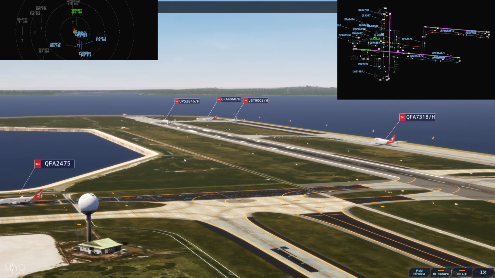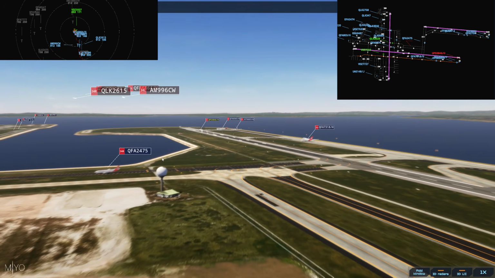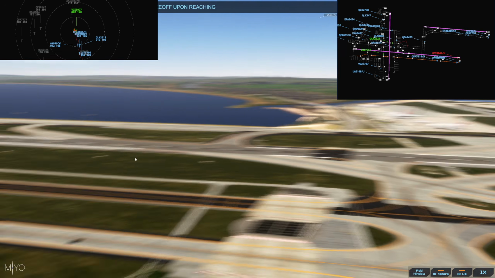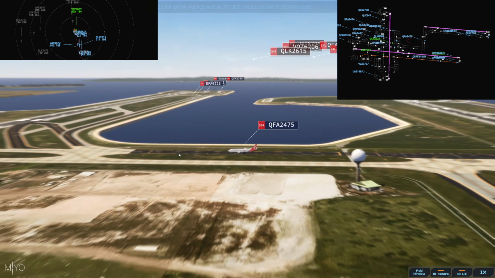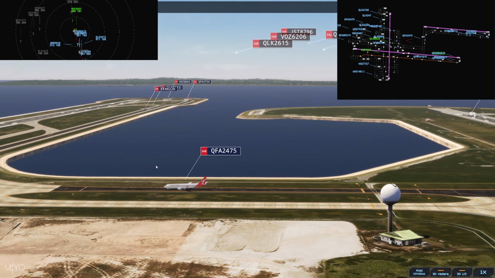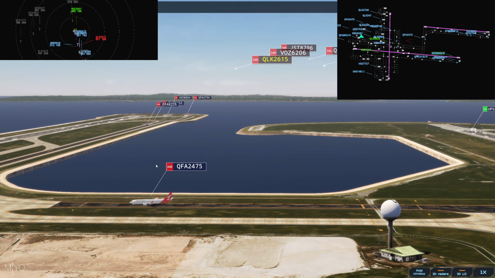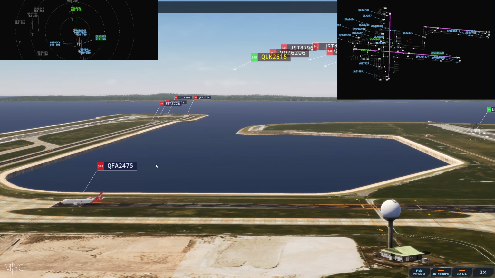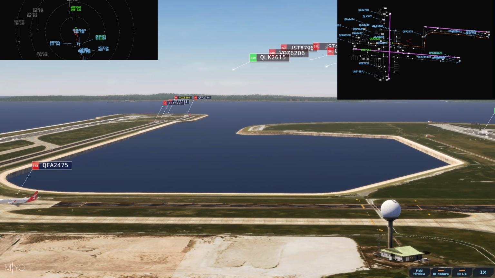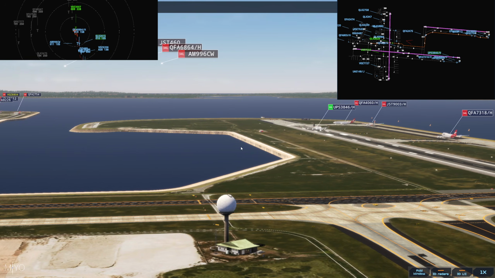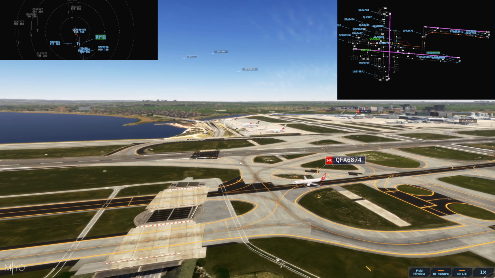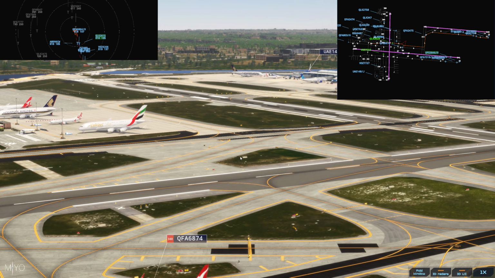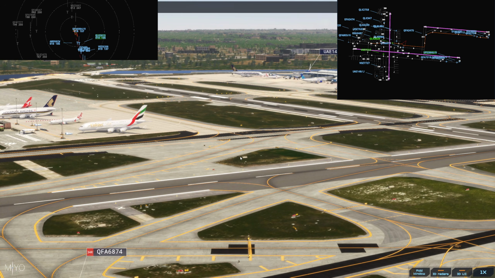UPS 3846 heavy, runway 34 left, cleared for immediate takeoff. Upon reaching altitude 1000, contact departure. Qlink 2645, runway 34 right, clear to land. Velocity 8804, runway 34 right, line up behind next landing aircraft. Continue taxi. Qantas 4812. Emirates 148 super, pushback approved, expect runway 34 left.